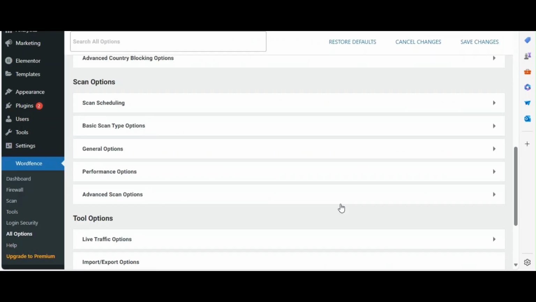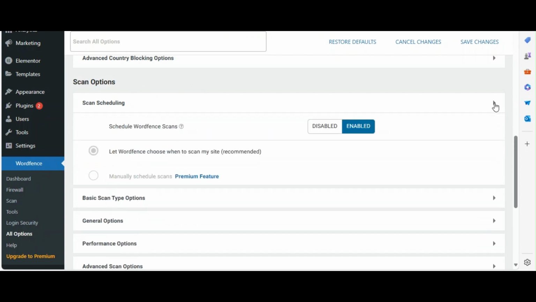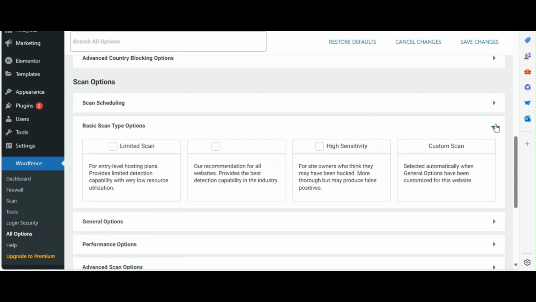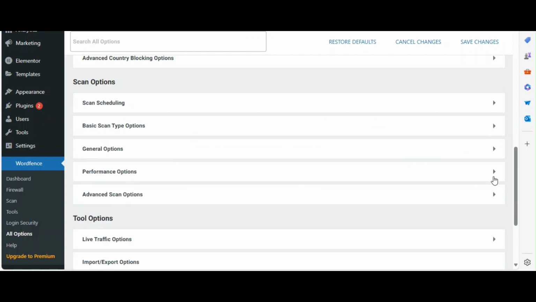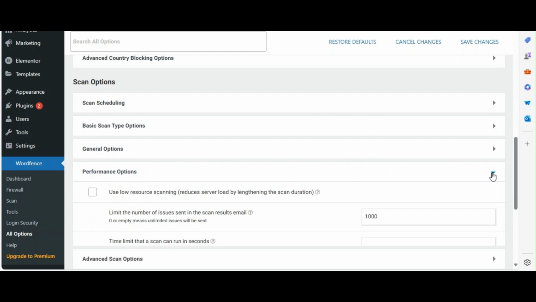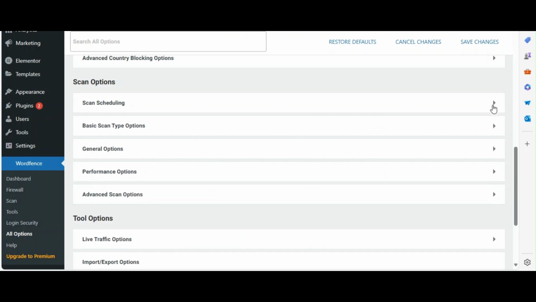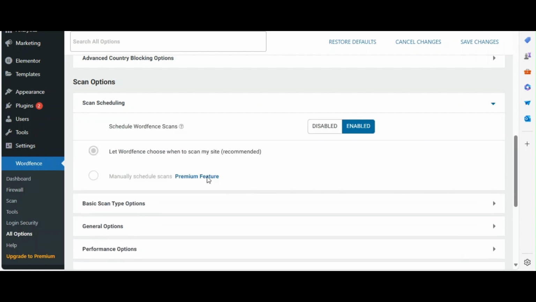To configure automatic scans, go to All Options, Scan Options. Here, you can set the scan schedule and configure what the scans should include, or use the default option and allow Wordfence to automatically perform the scan. Manual scan configuration is only available in the premium version of Wordfence. Make sure to enable scans for malware, file changes, and suspicious code.